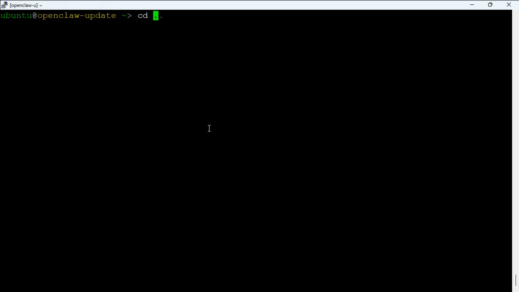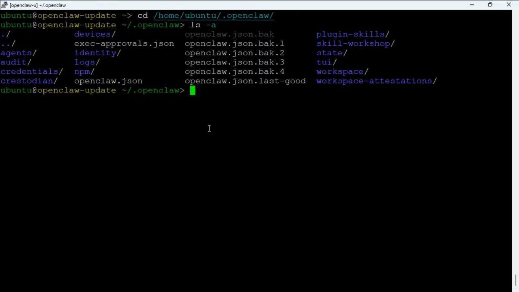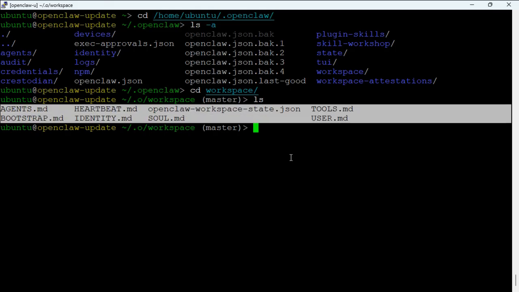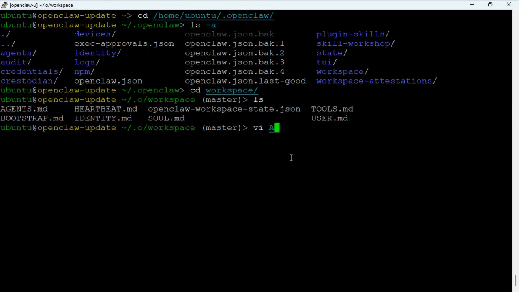I'm on this virtual machine, and here if we go to /home/ubuntu/openclaw, then here you can see all these files available, and here we have this workspace directory. Now navigate to this workspace directory. Here you can see all these files used by the agent.